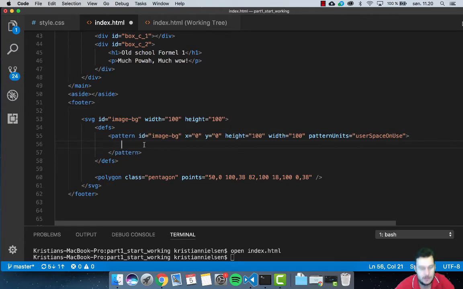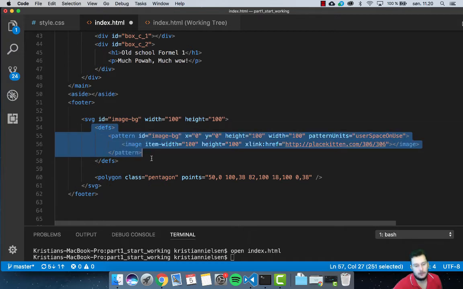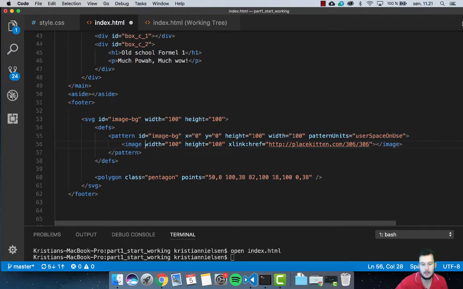And now in here we can actually start putting in our image. So using this image, width again 100, and height 100. In this case, we're going to use an xlink:href, and we're going to use http://placekitten.com/306, this is the size, and we end the image like this. So right now we have a set of definitions and the pattern in here, where we have a width. Now I did the same up here. Make sure that you don't make the same mistake as I did. So image width here, and inside the pattern we are putting our image, and that's almost all we need to do right now.